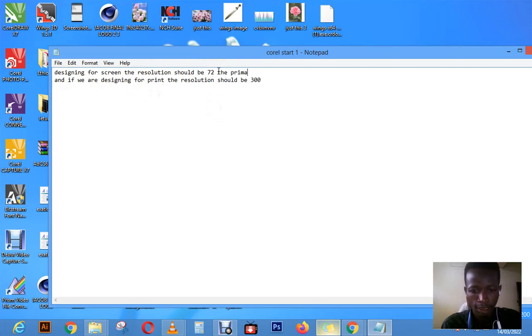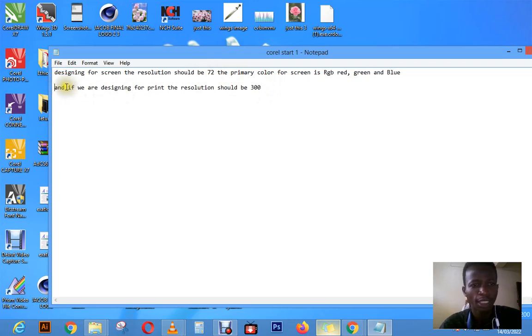Then the primary color for screen is RGB, whereby this stands for red, green, and blue. So that is what you should understand before doing any design. Then we go back here where we have said that if we are designing for print, the resolution should be 300.